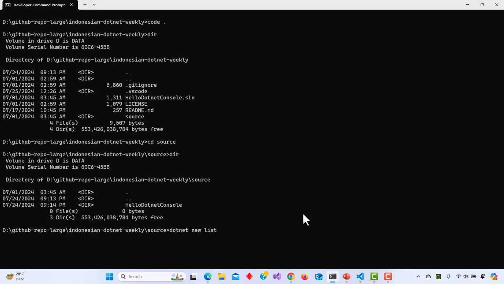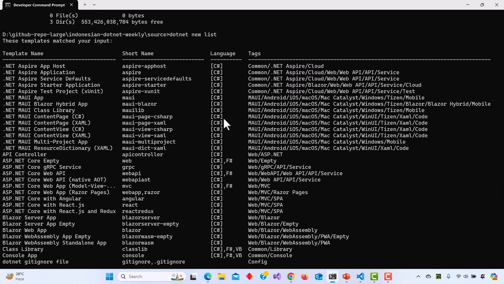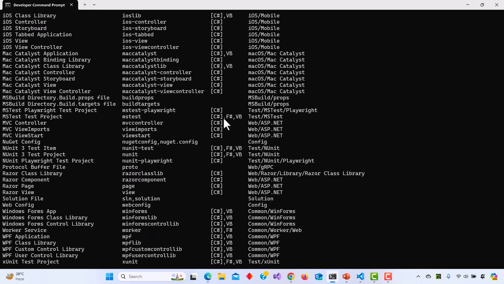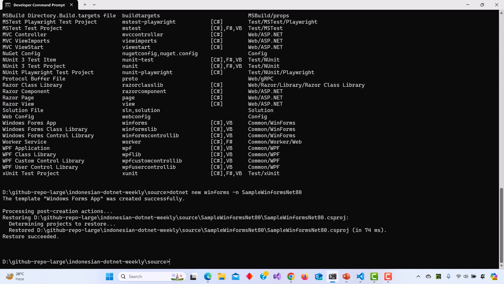If I try to look at the list of the available template that I have on .NET 8.0, it is this one. So let's create a WinForms. WinForms is Windows Forms. And now we have here Windows Forms app. .NET new WinForms. Let's give the project name. Name is sample WinForms NET X0. And let the tooling do the magic. You see that it creates the folder and then creates the CS project.